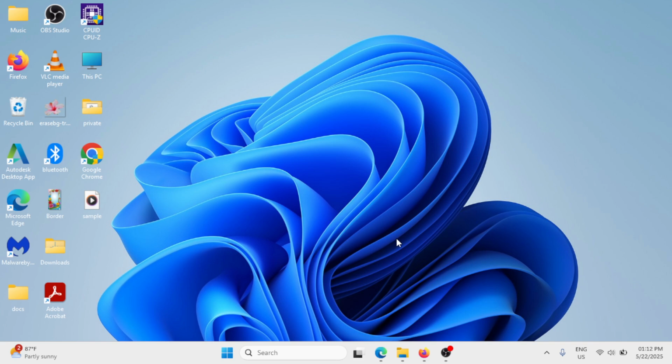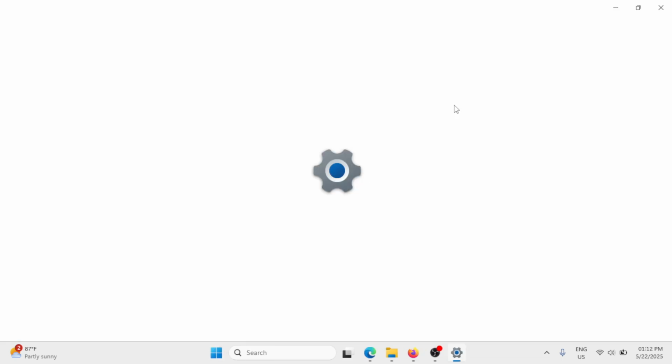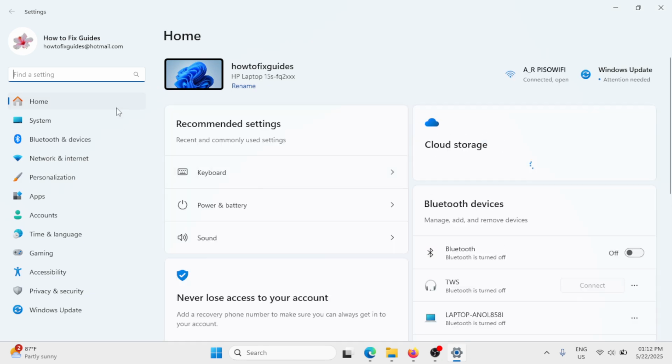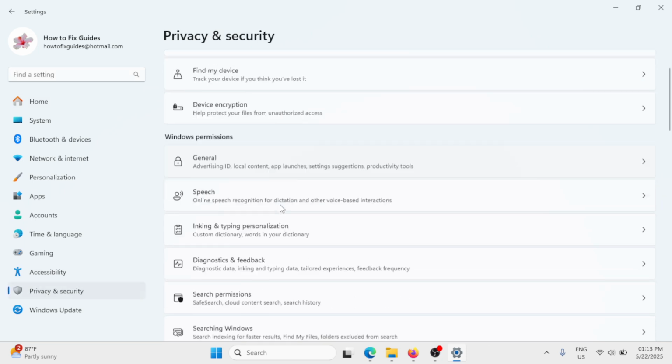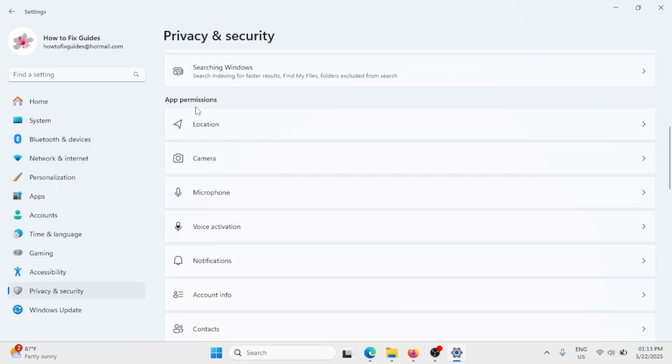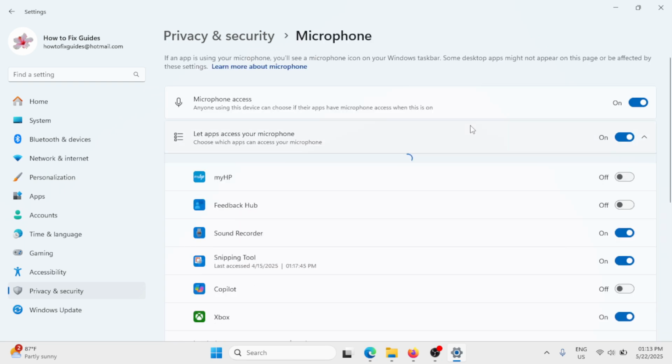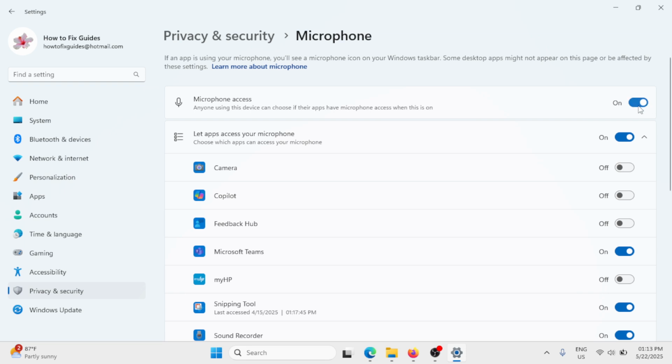So the first thing that we need to do is click on the start button and click on the settings icon so that we can get into the privacy settings. In the list of options on the left pane, we simply click on Privacy and security, the one with the shield symbol. Then scroll down, and under app permissions, we can find Microphone. Click on that. Make sure that microphone access is enabled.